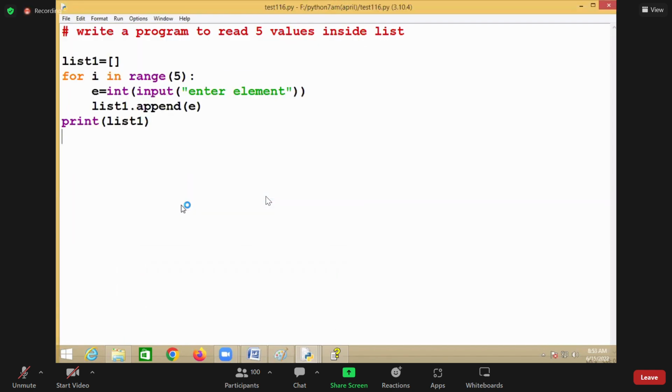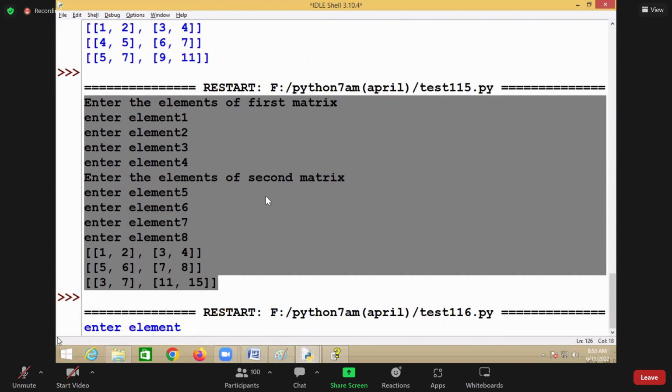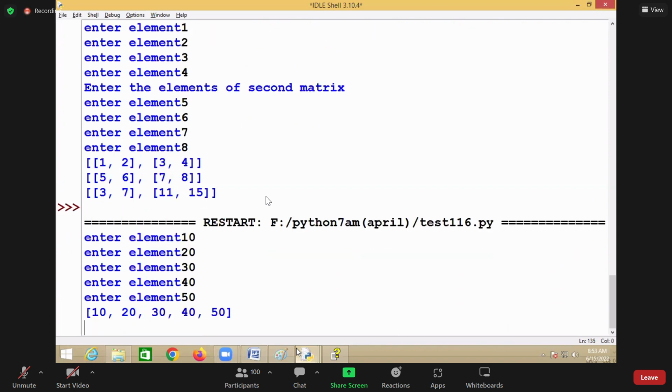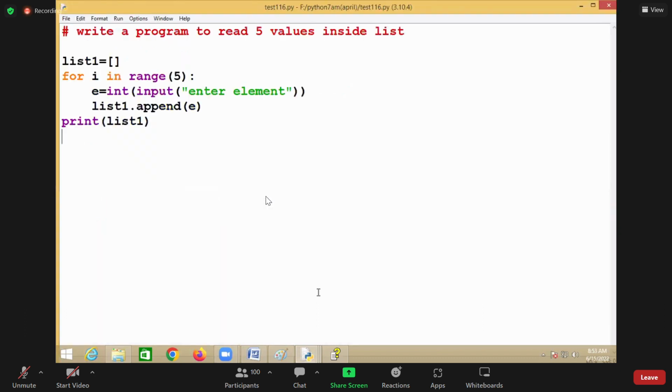If I run this, enter element, I try to enter elements 10, 20, 30, 40, 50. Now your list is having how many values here? 5 values. The first value is 10, second value is 20, third value is 30, 40, and one more value is what? 50. List is having 5 values or not? Yes.